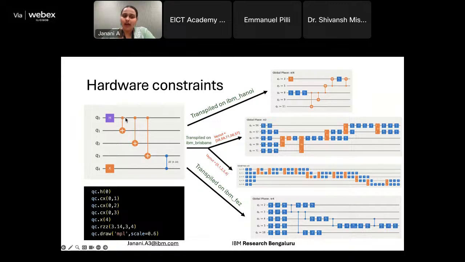So if I have a node corresponding to this particular C naught gate, I will, for example, have an arrow from both Q0 and Q1, because this is a C naught, a 2-qubit gate. For Hadamard, I will only have an arrow from Q0.